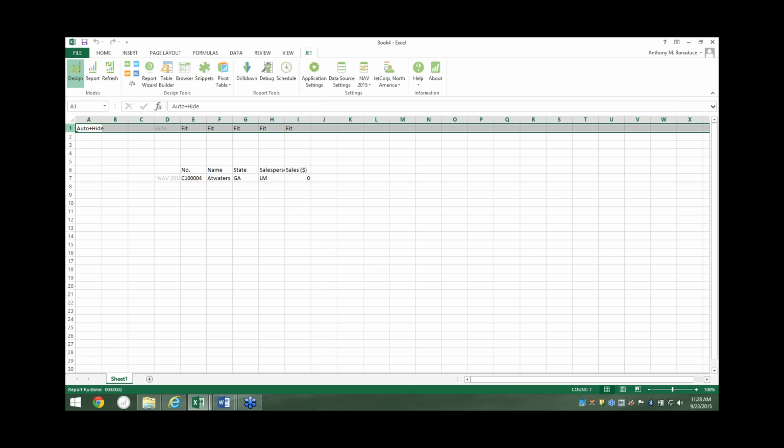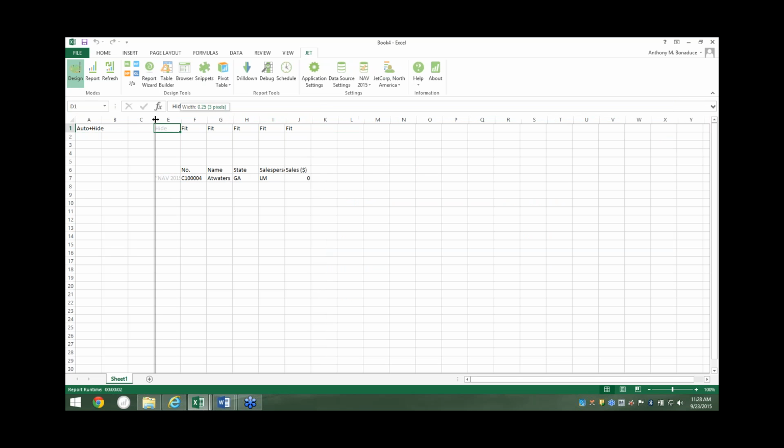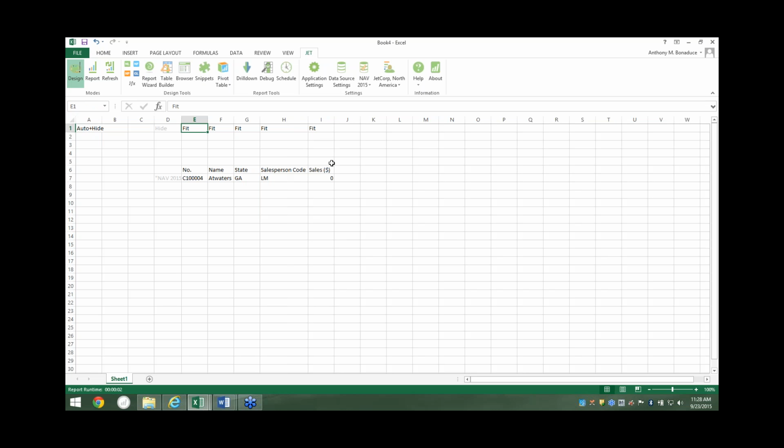And what it means, if we have a hide in this first cell, when we refresh our report, it's going to make this column disappear, right? So my users, they don't care about the formula, they just want to see the data. So when I refresh, that formula will go away. This fit means that it's going to automatically expand when we refresh. So for example, salesperson code was cut off a moment ago. When we refreshed, that would have expanded so we weren't cutting off the data.